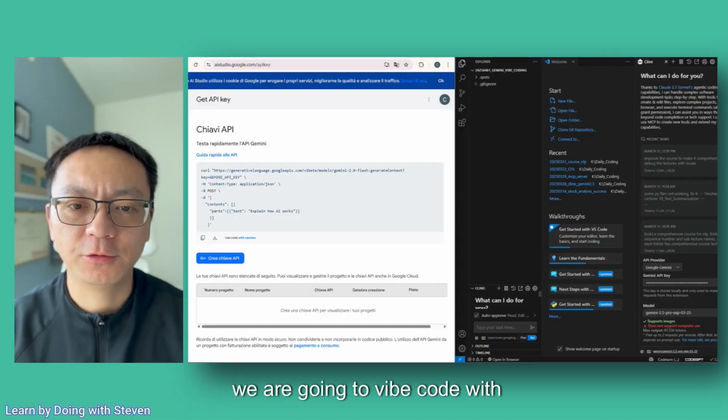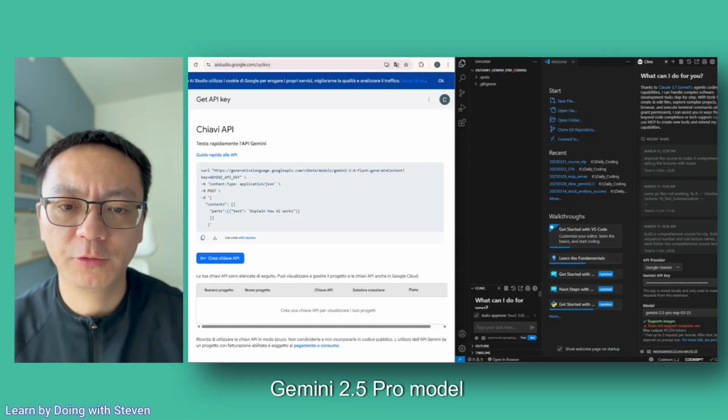In this video, we are going to vibe code with Gemini 2.5 Pro model.